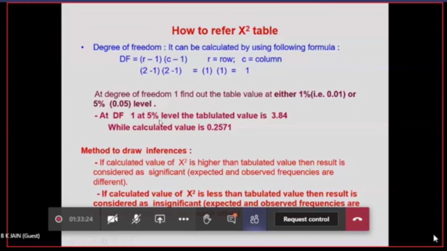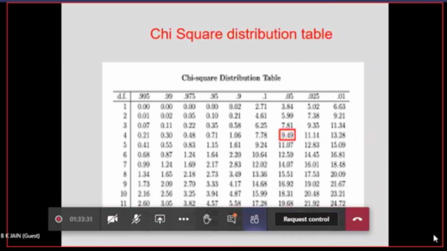If you are getting this one only, you can find out very easily. The question is to determine the validity of a monohybrid cross. Monohybrid cross is 3:1, and 3+1 is equal to 4. You make a total of both values.